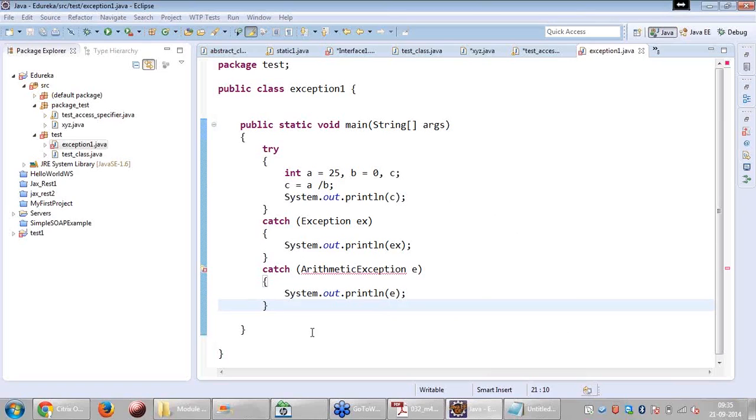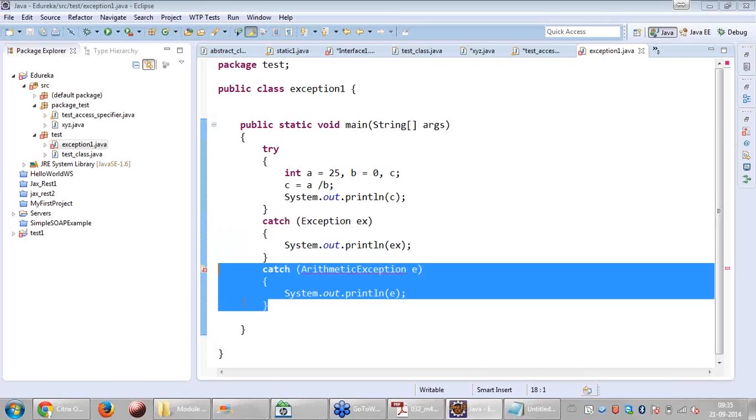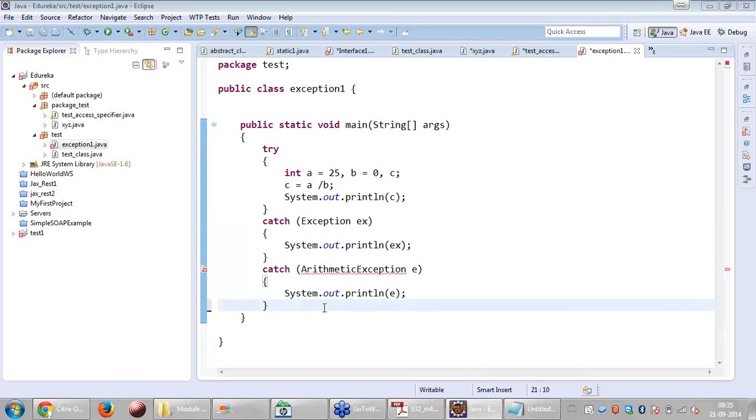So let's look at this program. I can have multiple catch blocks for one try block, right? I have integer a equals 25, b equals 0, and c equals a by b, which is printed. In the first catch block I have defined Exception. In the second catch block I have defined ArithmeticException, right? Ideally it should throw an arithmetic exception, a divide by zero error.